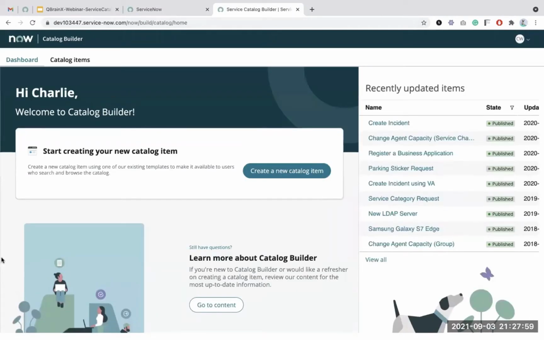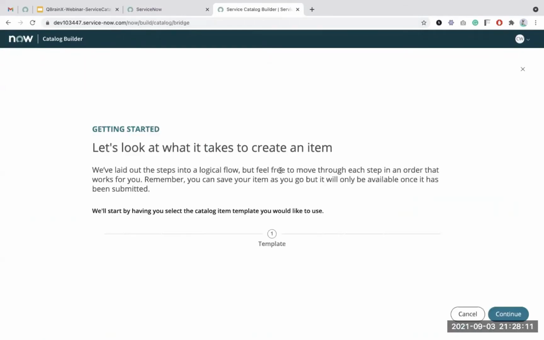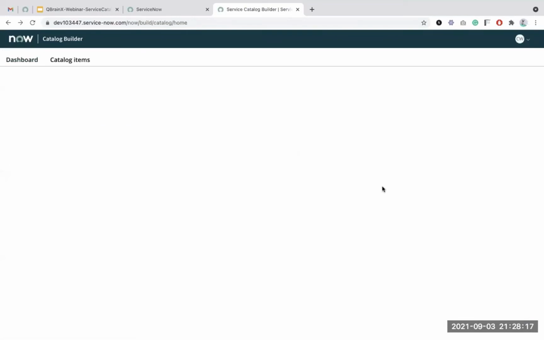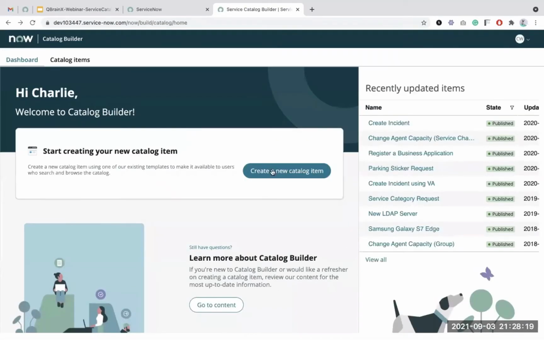So being a catalog builder, Charlie will not have the option to create a new catalog item template, but he has the option to create a new catalog item using the existing templates. So I'll be creating a new catalog item here. Here are the steps that are defined, one after the other, in order to create a new catalog item.